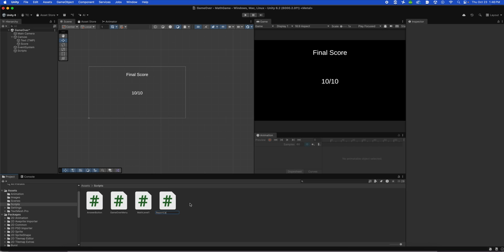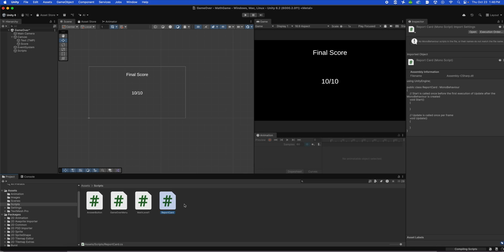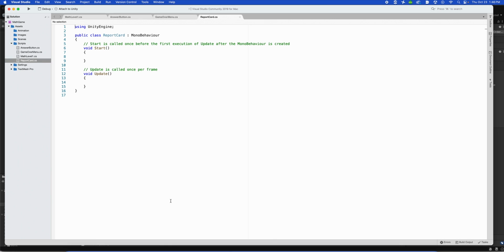Report card. Yeah, sure, why not? Okay, so report card, I think that'll kind of keep track of our stuff. And then I'm gonna edit this. So we're gonna double click to edit this, and we're gonna take the mono behavior off of here. So just delete that. And we're gonna write the word static in between here. So public static class report card.